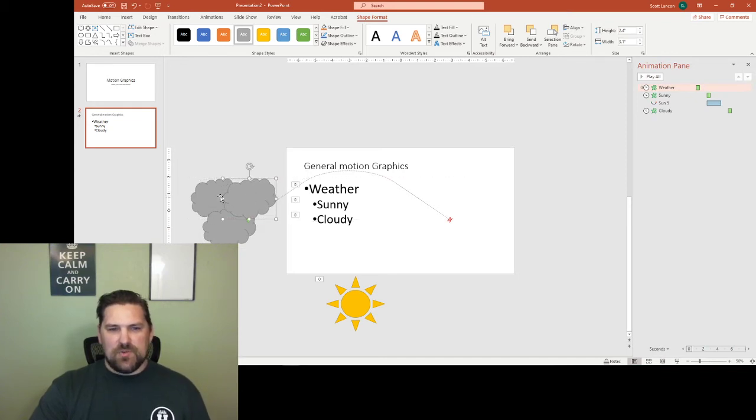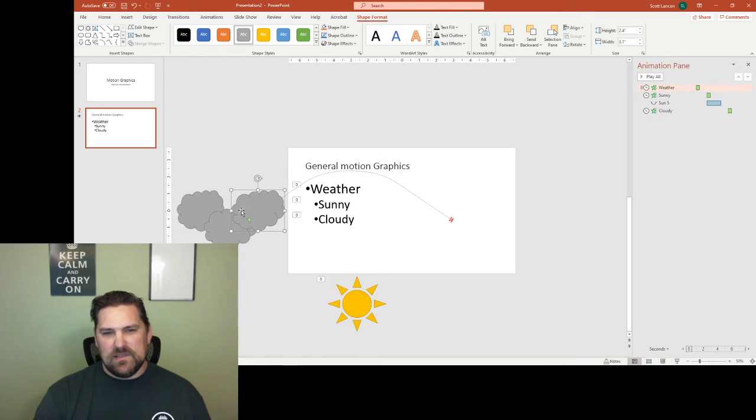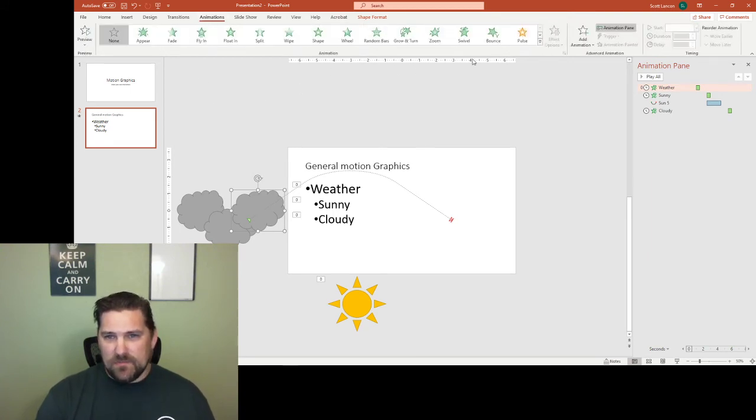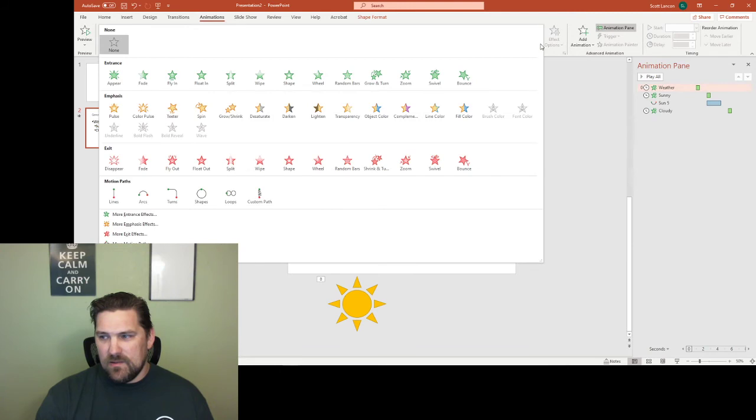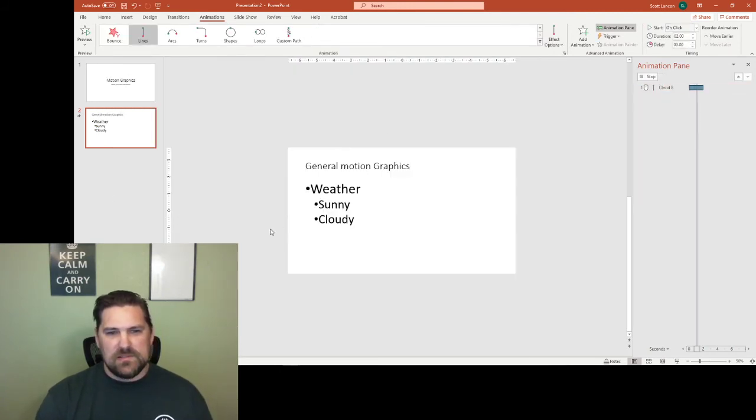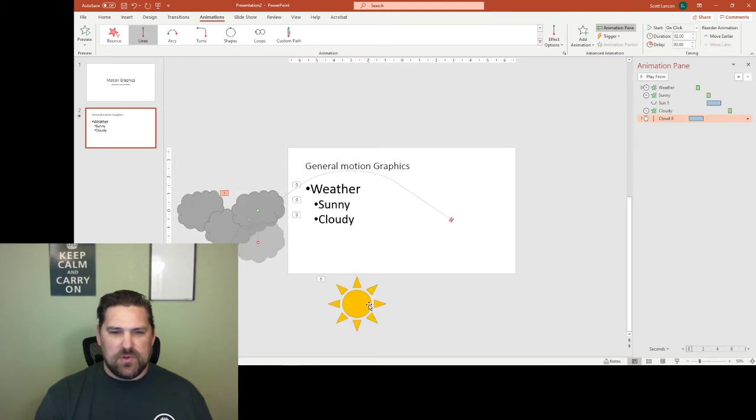Now, I'm going to take each one of these three shapes and move them in so that it's a cloudy day. Capiche? All right, now I'm going to go back to animations, and I'm going to give myself a line. I've clicked onto one of them, and it's not really showing it too much. That's because it's over here.